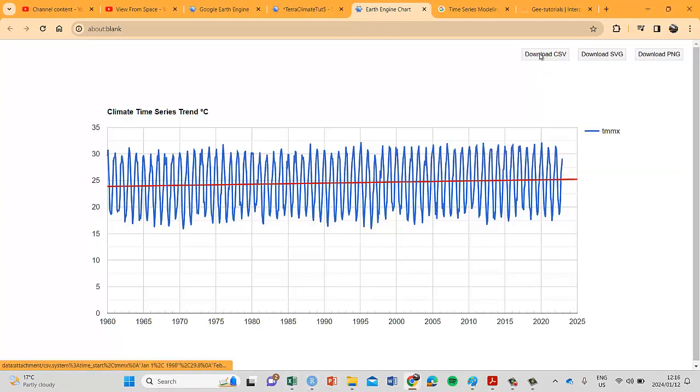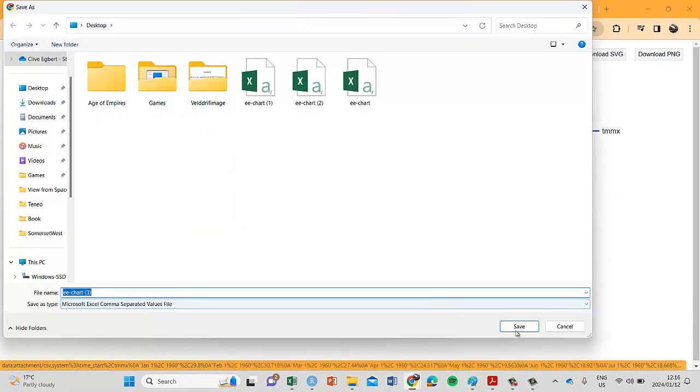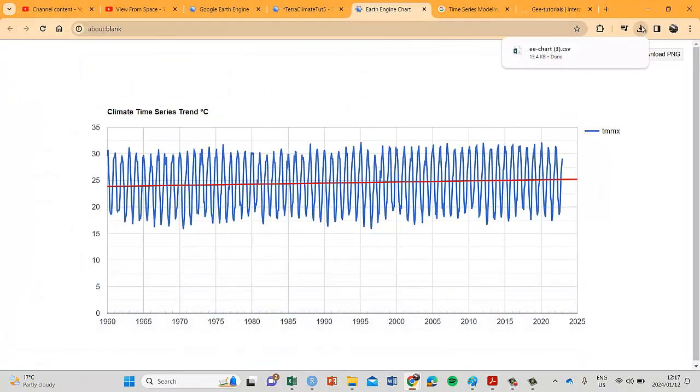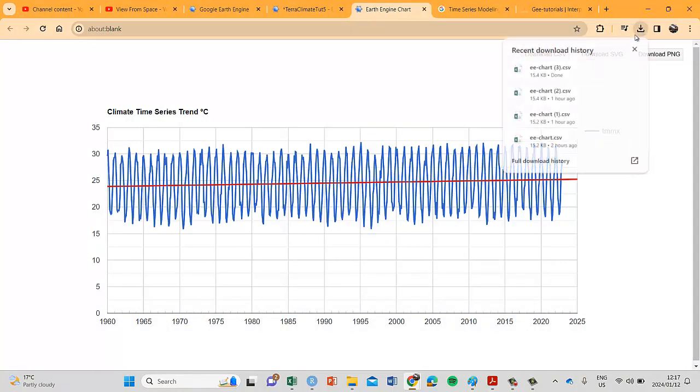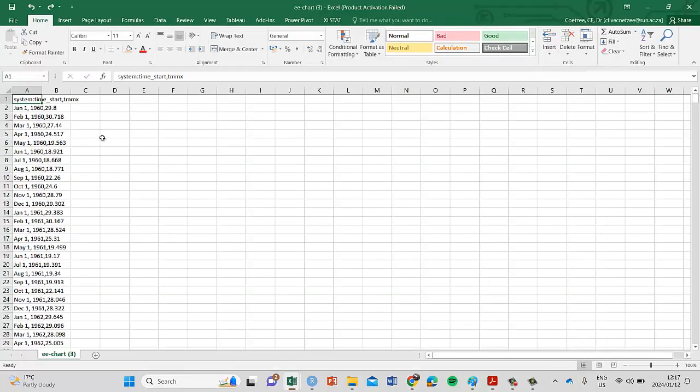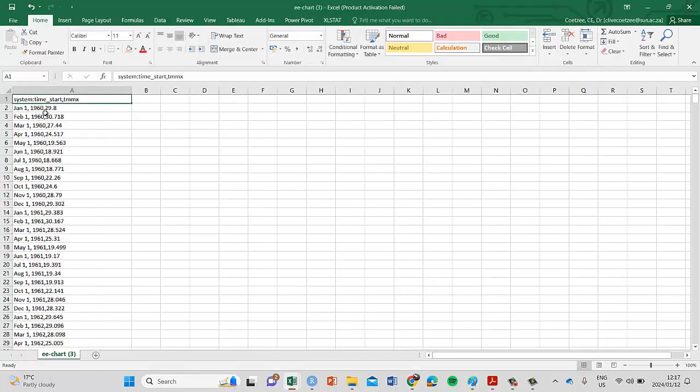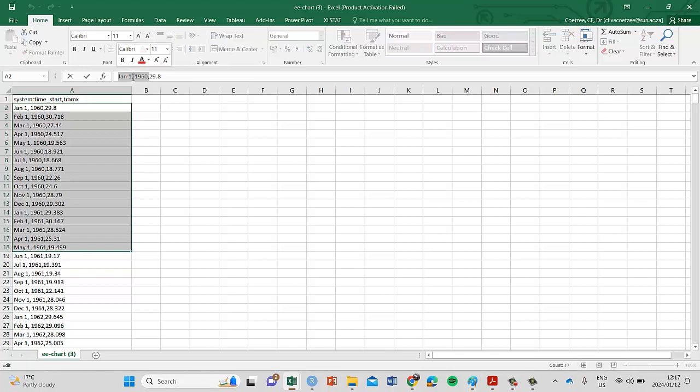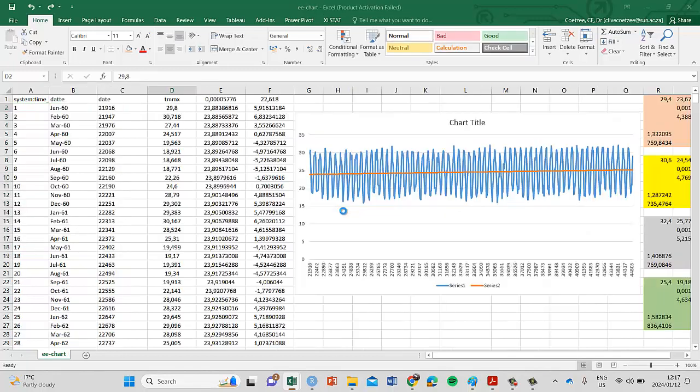So if I download, let's just download it for instance sake. I'll save it and let's open it. Okay, so I've opened it. You see, it doesn't download the trend as well. It only downloads the date. You can see there the date, January 1, 1960, and the maximum temperatures. It doesn't download the trend line or anything else. Okay, but that's not an issue. We can work around that. Let me just close it.